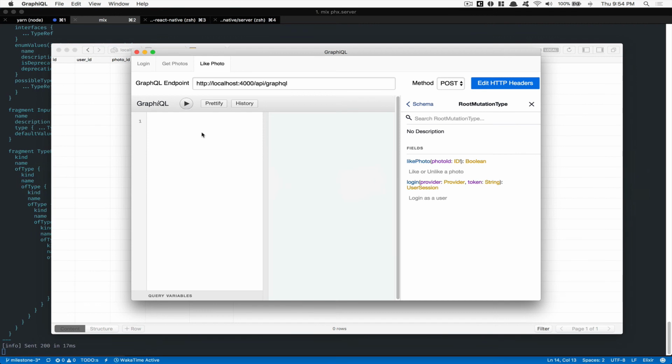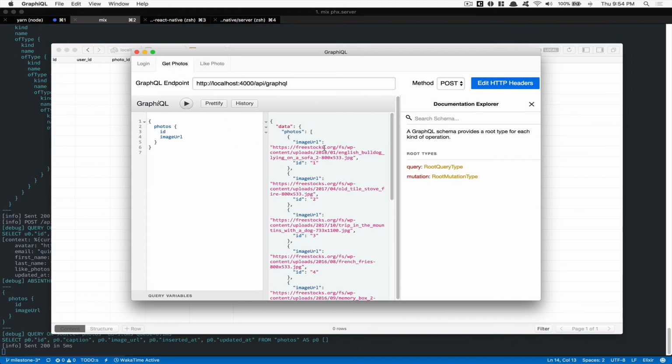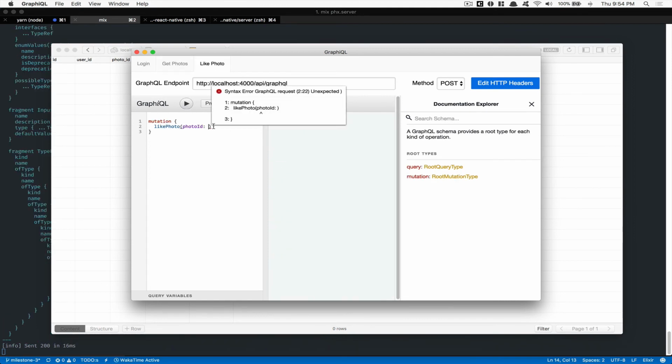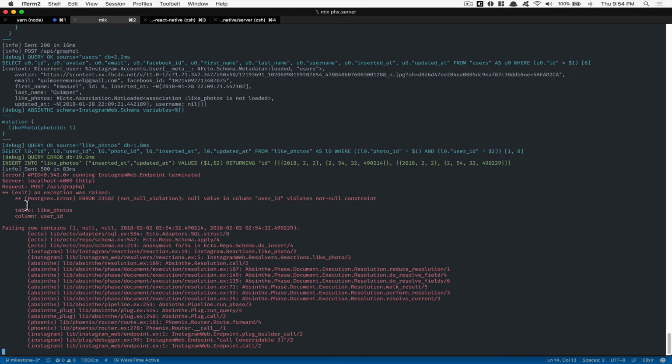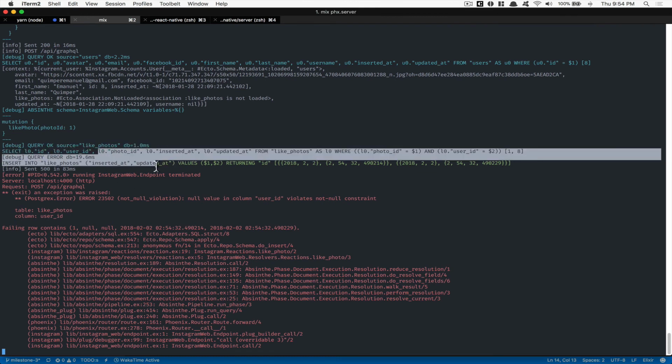So now what I'm gonna do is I'm gonna do here a mutation, LikePhoto. Here I need to put a photo ID. So inside the photo, I have the ID number 1. So we're gonna put this one, ID number 1, and now we don't need to do nothing for returning because this one returns a boolean. So now time to cross the finger and click, and we get an error. But at least we get something working here.